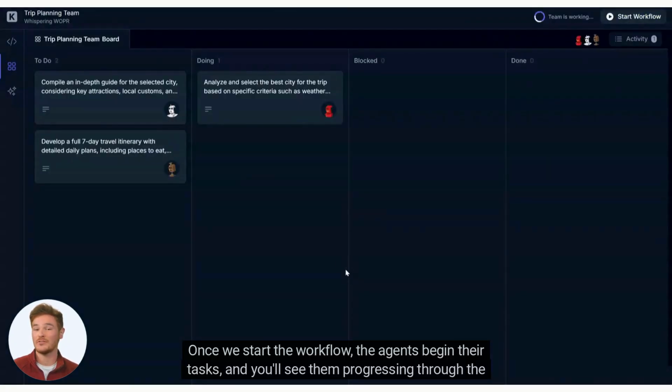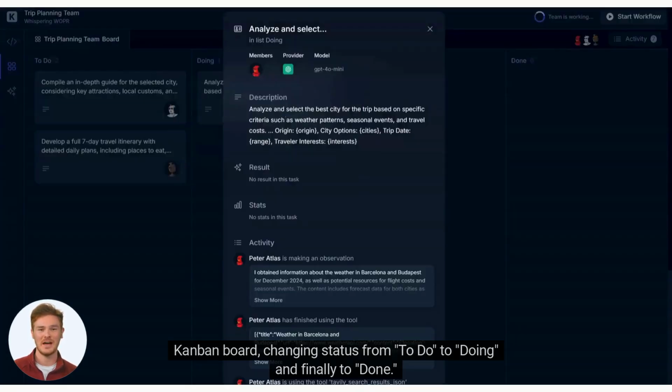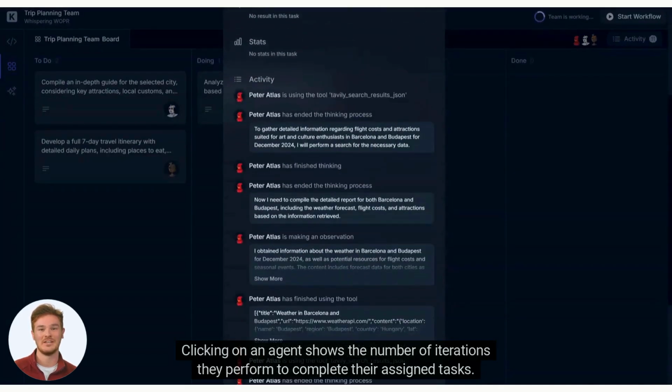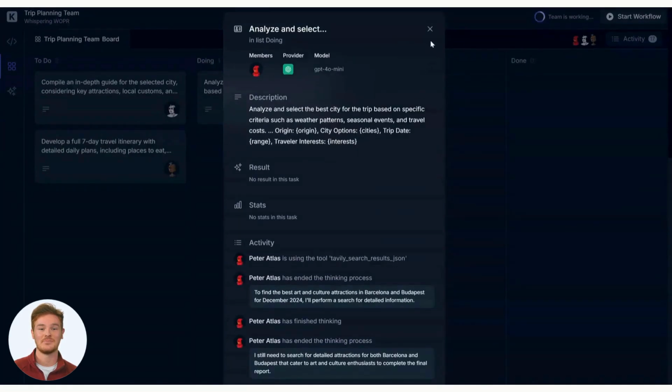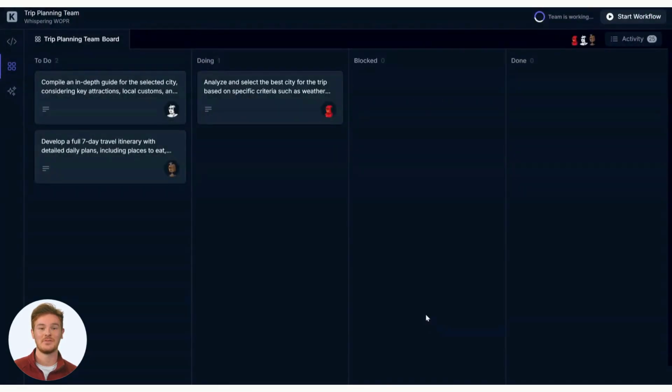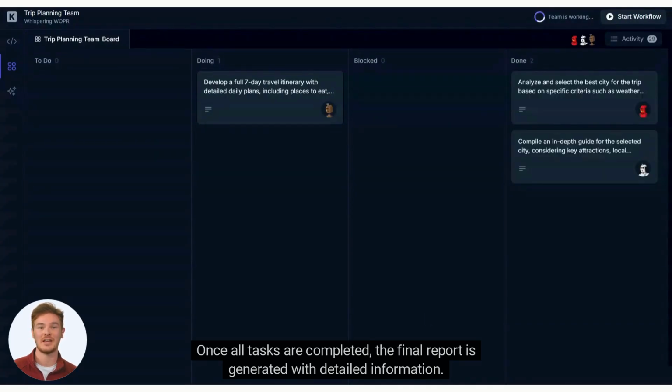Once we start the workflow, the agents begin their tasks, and you'll see them progressing through the Kanban board, changing status from to do to doing, and finally to done. Clicking on an agent shows the number of iterations they perform to complete their assigned tasks. Once all tasks are completed, the final report is generated with detailed information.